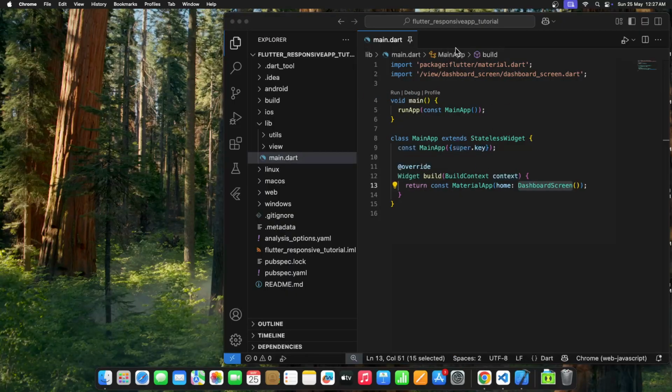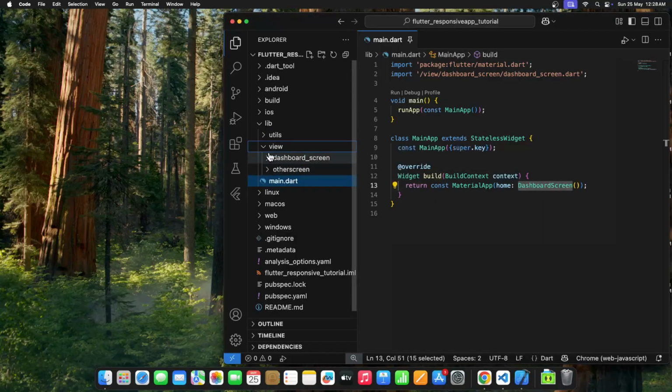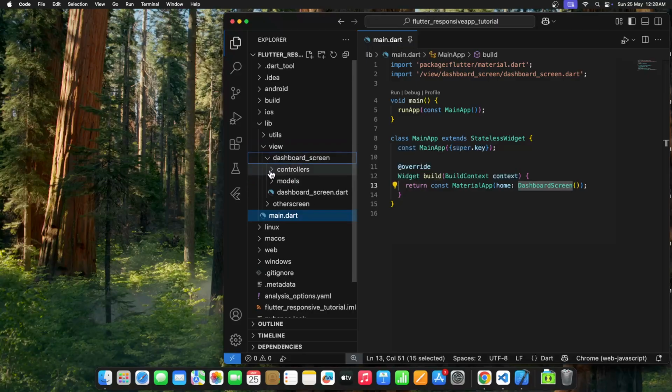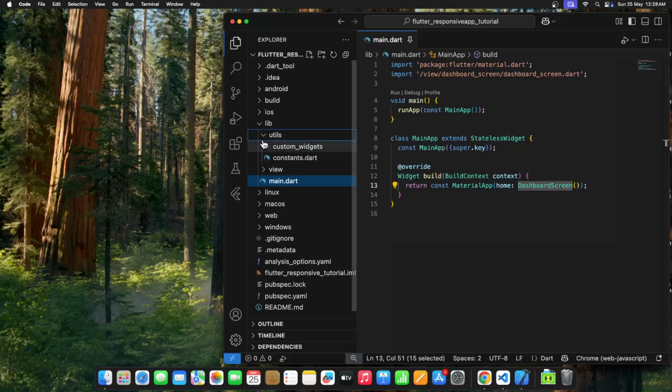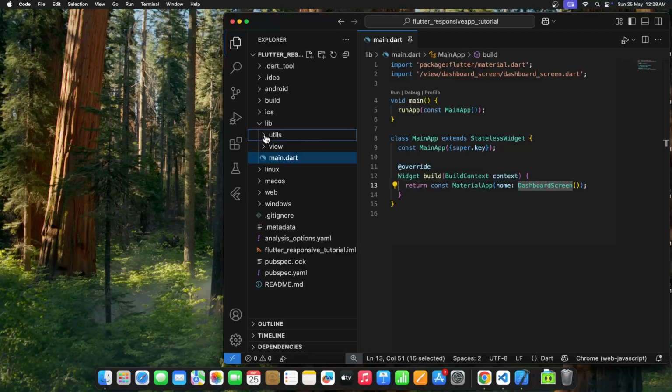You have to make your application and name it Flutter responsive app tutorial. Over there, in the lib folder, you have to make two folders: utils for the helper files and view. In the view folder, you will have your screens with all the controllers, models, and the UI. And in the utils, you will have some custom widgets, constants, and many more things, which are the helpers along the project creation.